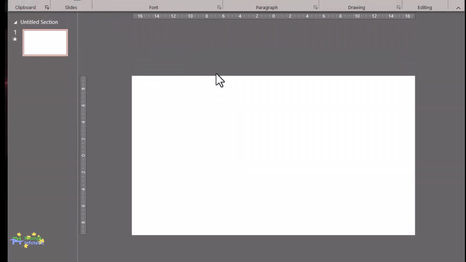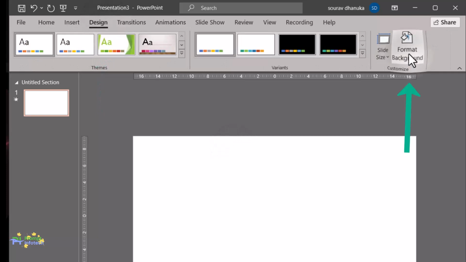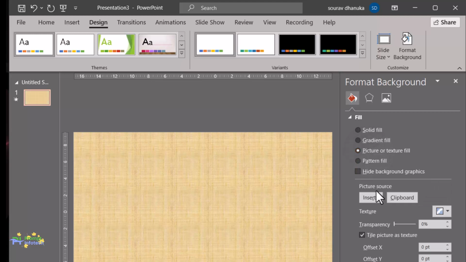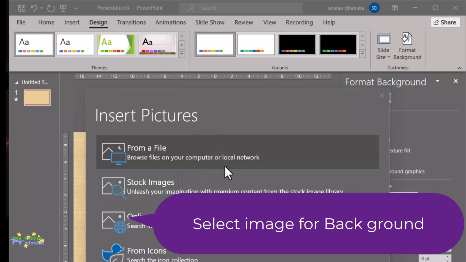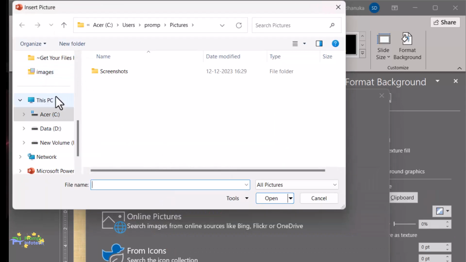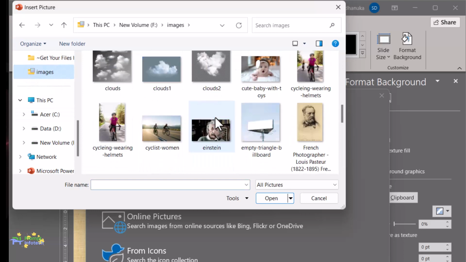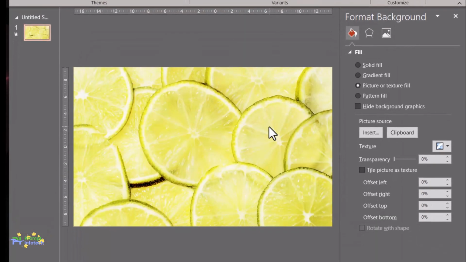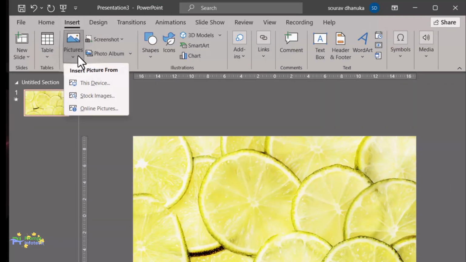Start with a blank presentation. Click the Design tab and Format Background. Choose Picture or Texture Fill and insert an image. Browse and select the image. Click Insert, then choose More Images for your project.